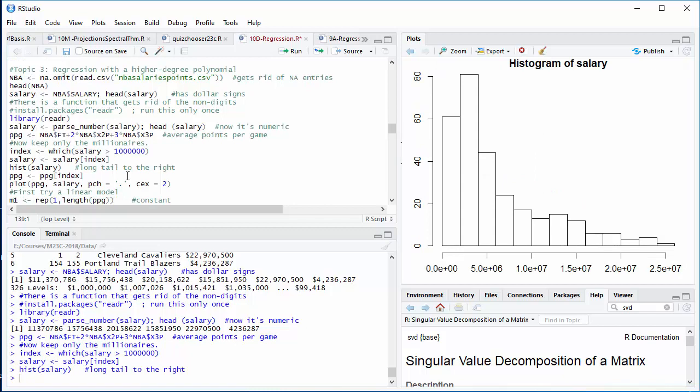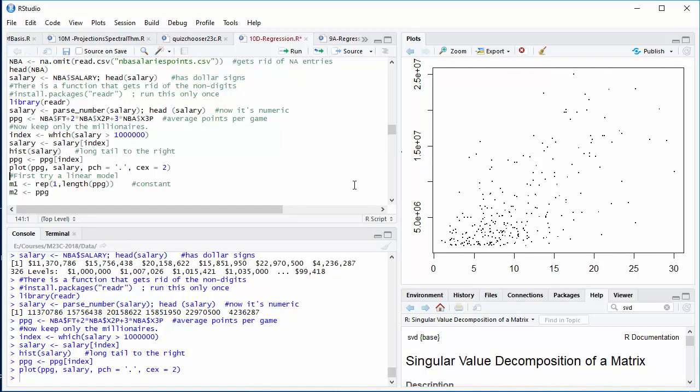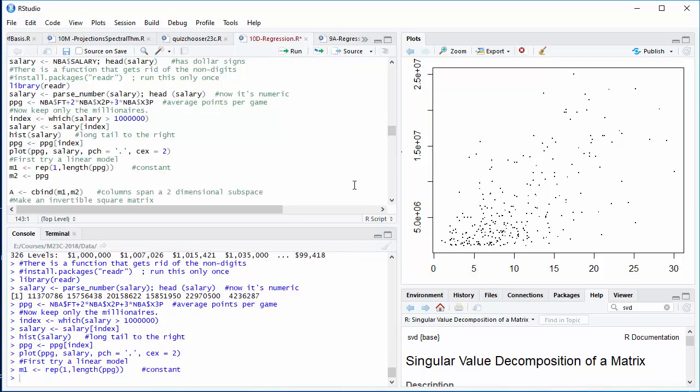If I do a histogram of this, I see a long tail to the right. There are some really well-paid folks in the NBA. Let's extract the corresponding columns for points per game and do a scatter plot. This is points per game plotted horizontally, salary plotted vertically. And let's try a linear model. We're going to project onto a subspace where one basis vector is a constant vector of the right length, and the second one is points per game.